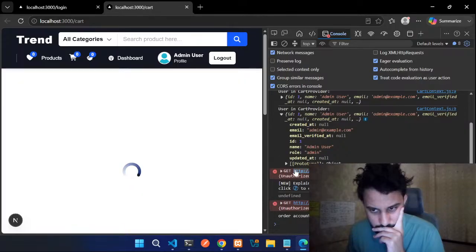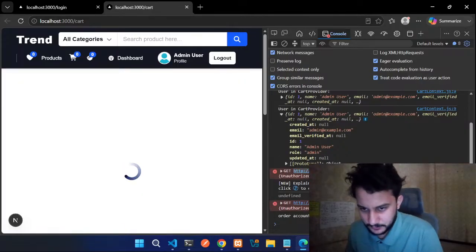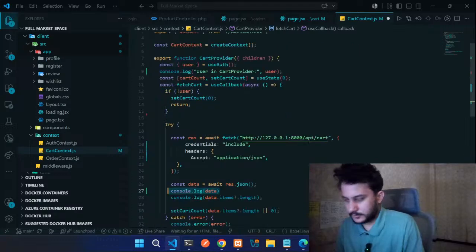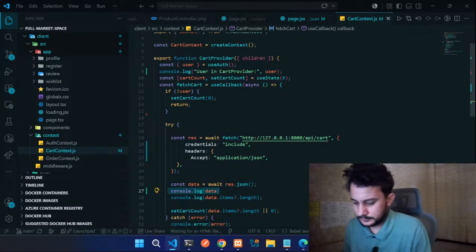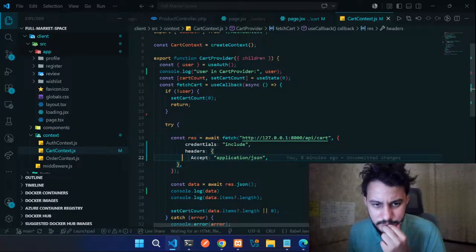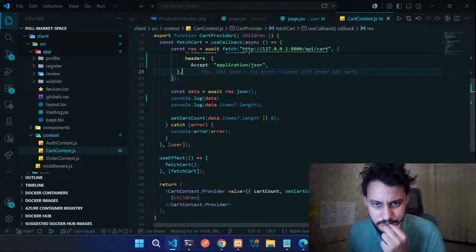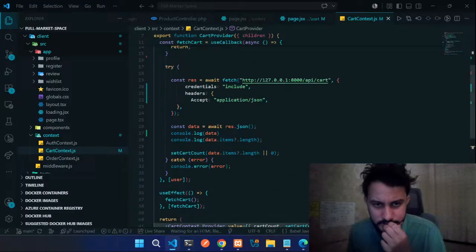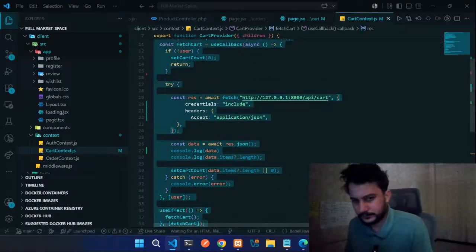Now user provider, we have all in the cart context, the problem in the cart context. The problem now, so let's see what is the problem. 30 cards. In the cart context, the problem in the cart context. So the cart, okay, 30 cards. So let's see what is the problem.